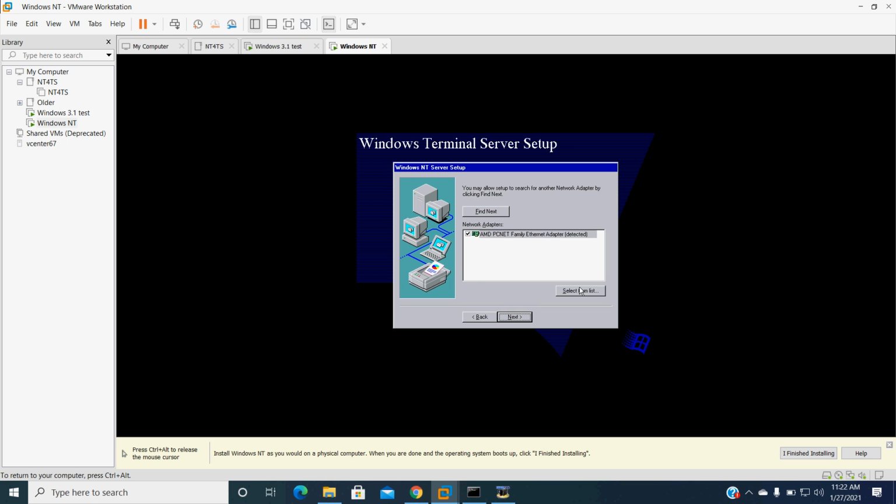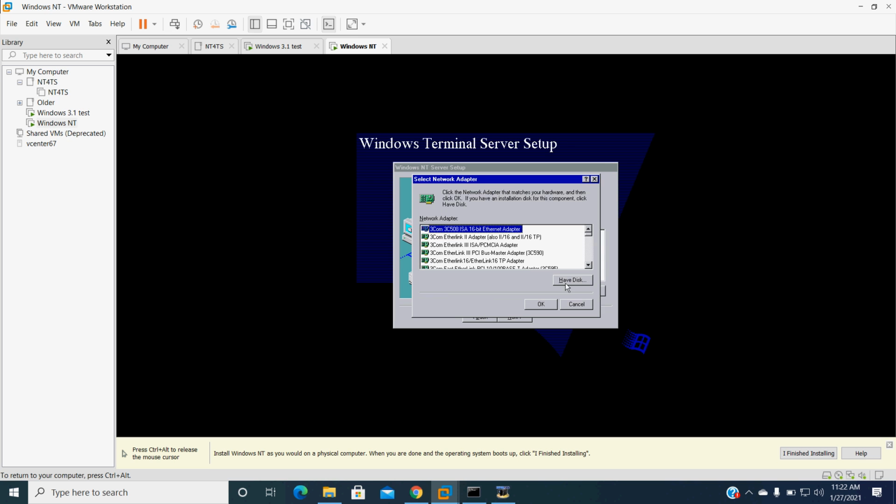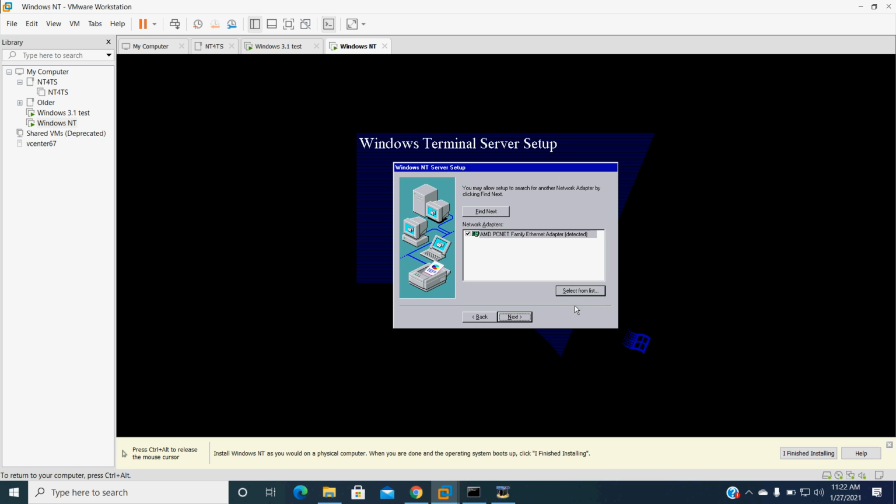Now we're going to install the network components. And I use a network card, so I'm going to go next. I'm not going to install IIS because it's not needed for this application. Although you could if you had something that required IIS, but no such thing is needed here today.